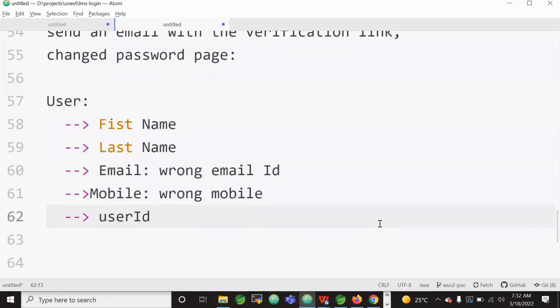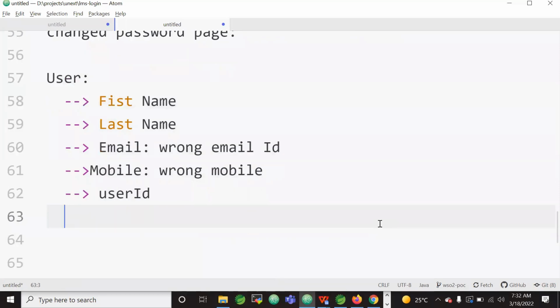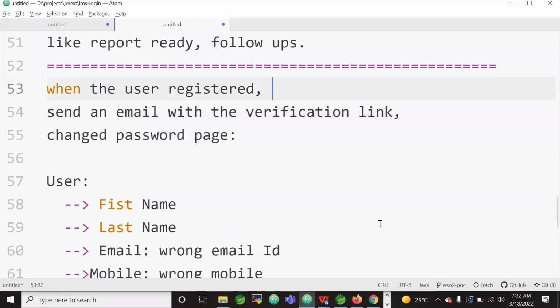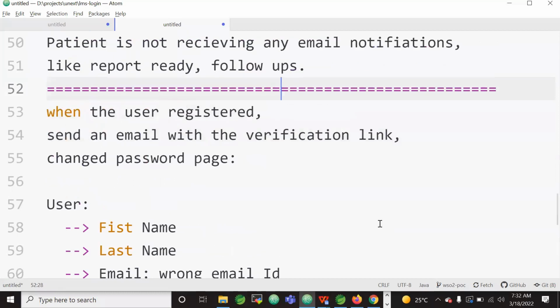But there is no password, right? There is no password, meaning we are not allowing the user to log into our application until he verifies his email ID. So we are sending an email when the user is registered, with the verification link, and when he clicks on the verification link, we verify that the user is our registered user, and then we take him to change his password through the change password page.